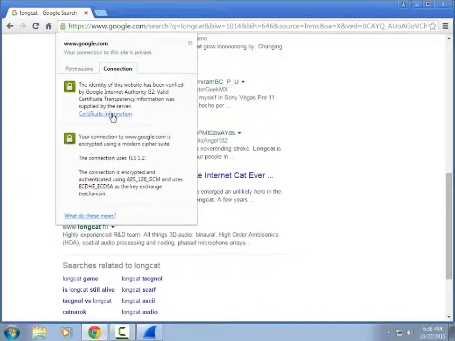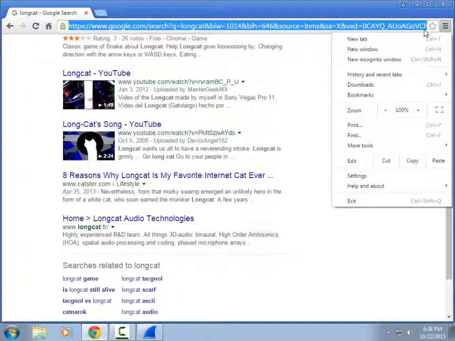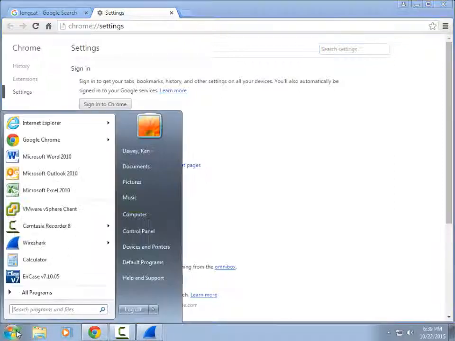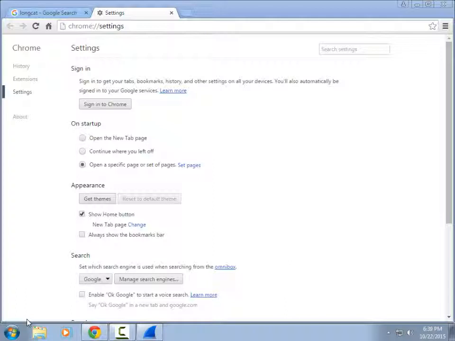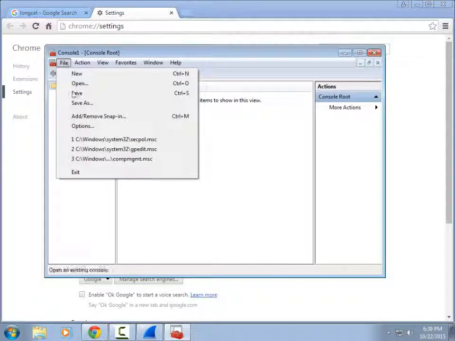I don't know exactly where it is, but I don't have MMC on here, do I? Oh, I do. So I really didn't take care of this one. Let's add a snap-in. Let's go to certificates. For this computer, do computer certificates. Okay. Then if I open up these certificates, you will see a whole bunch of them.